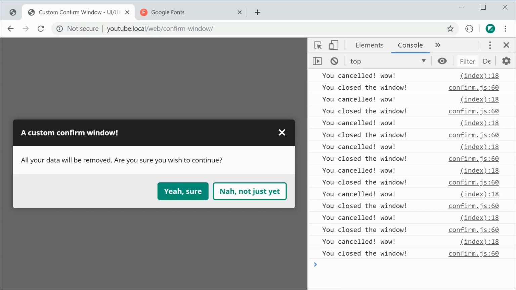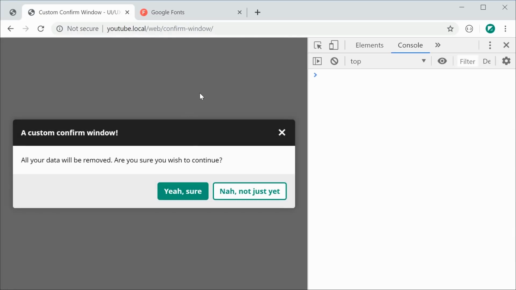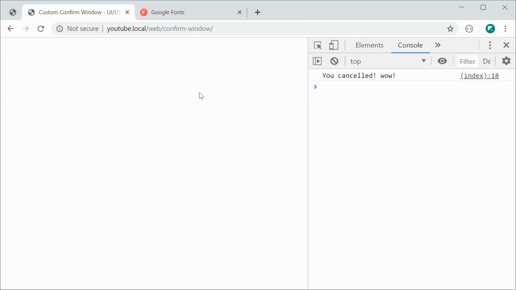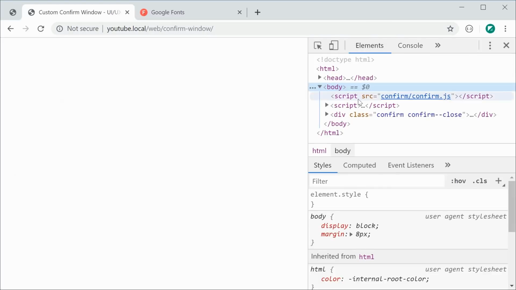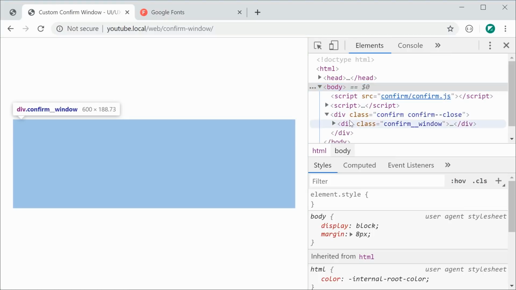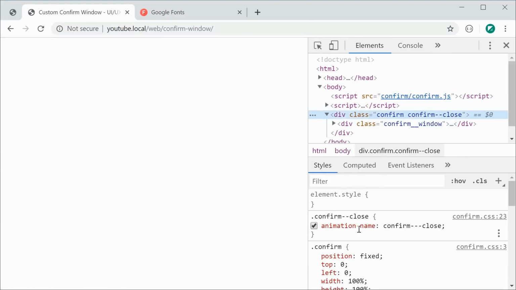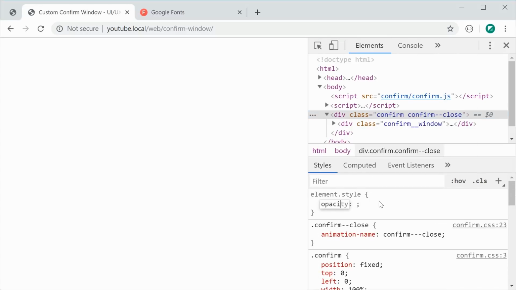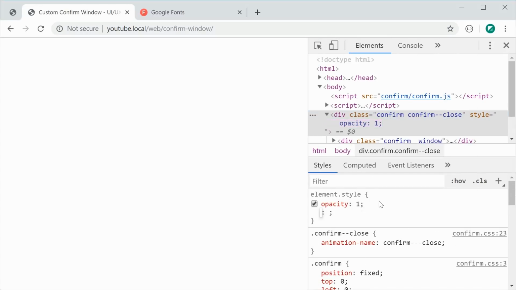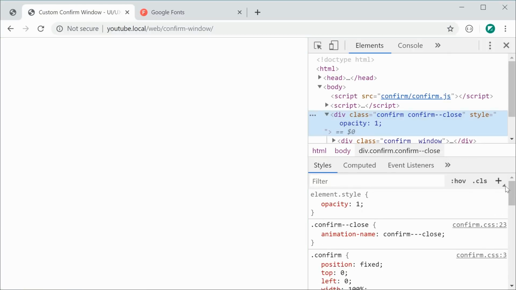I can save this and refresh, press on close, it goes away, but unfortunately it is not gone from the DOM itself. So we can see here in the body it still exists, but it's just with an opacity of 0. I can bring it back by simply saying opacity of 1, for example, and it's back.